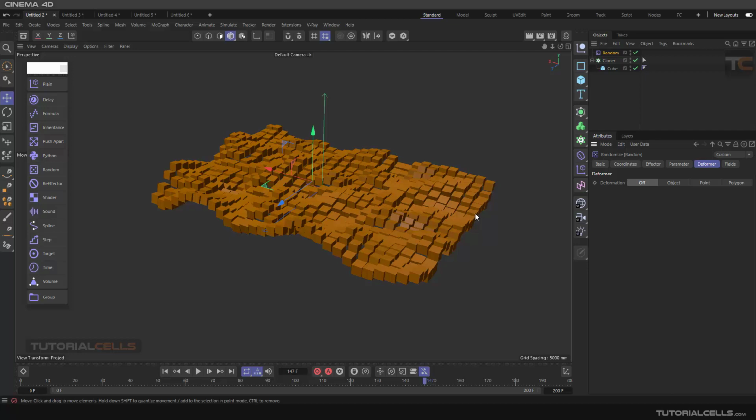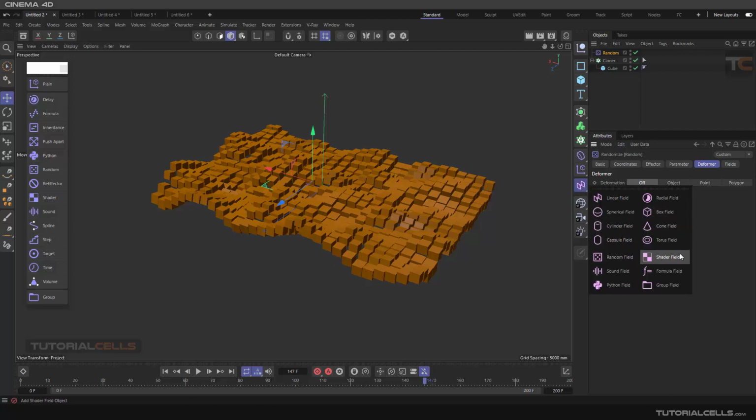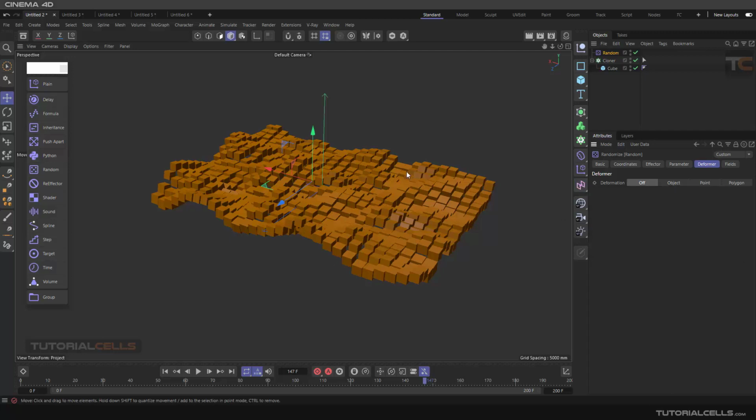Okay, I think after the effectors are finished, I'm going to give you lots of examples to combine them, and nice ideas for MoGraph and its effectors. And I think after that, I'm going to explain the fields. I think it's better. Okay, wait for other tutorials.